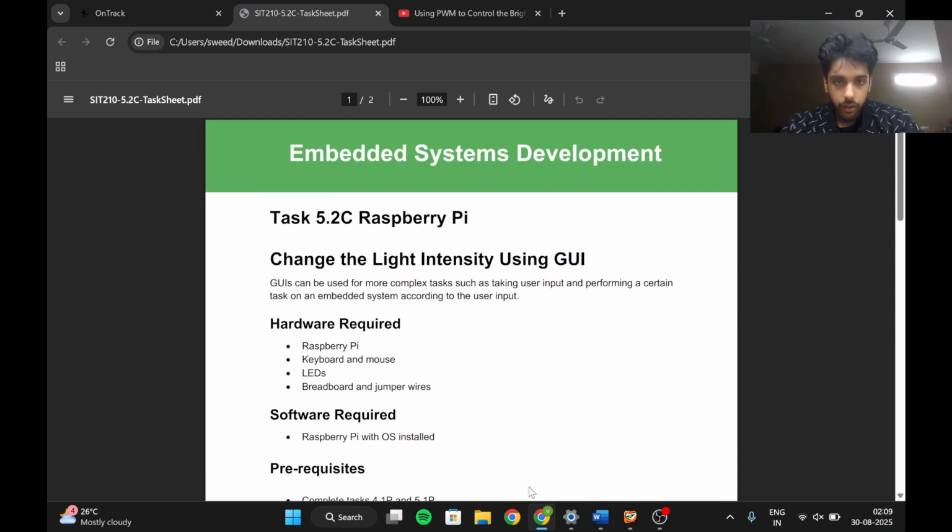So hi everyone, my name is Urvin and I am making this video to demonstrate my task 5.2c in which I will be using a GUI to control my LEDs by using the concept of PWM.